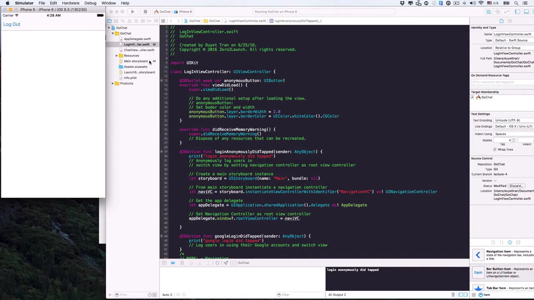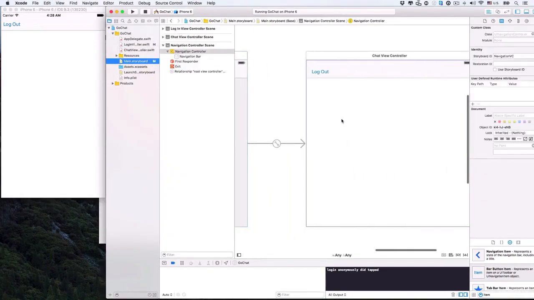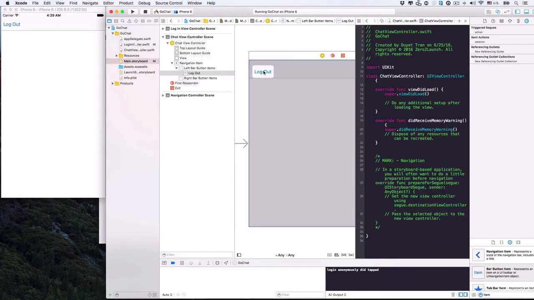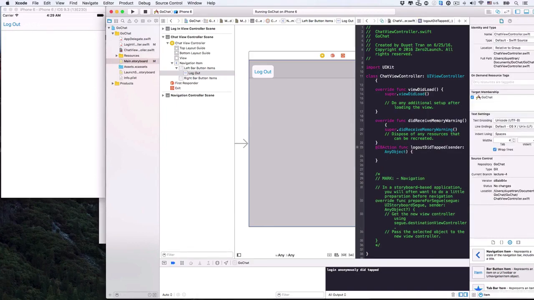Let's do this. As usual, let's make an IB action for the logout button to code up its behavior. Hold Control and drag it to the chat view controller, then choose action connection. Let's name this action logoutDidTapped, then connect. All right, we'll switch the view back to the login view when users tap the logout button.